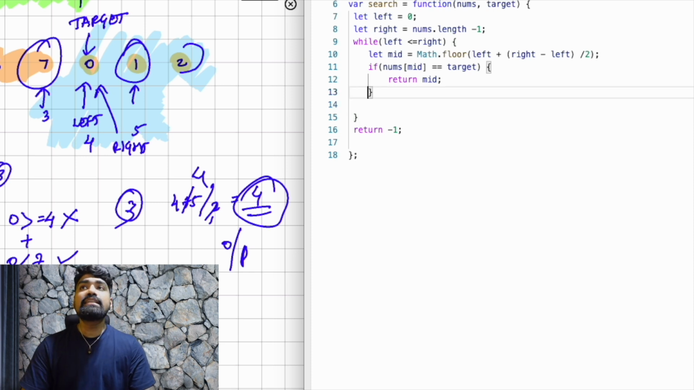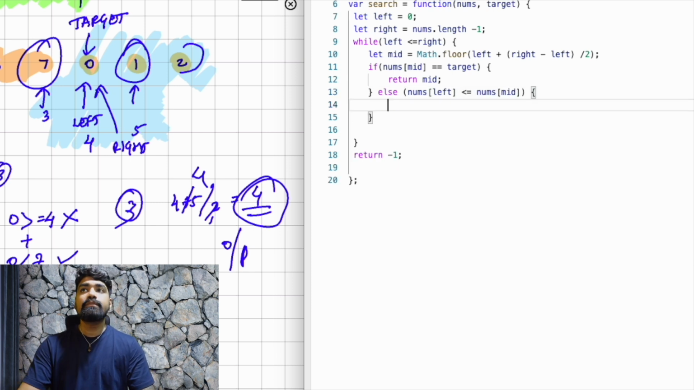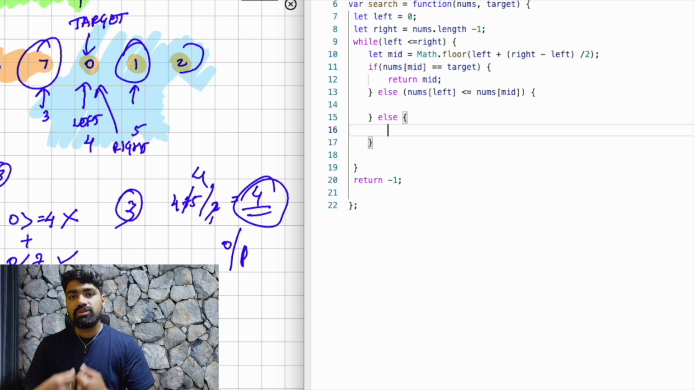Then if this is not the case, we make sure that we try to see at least one subarray that is sorted is found. First we will see if the left subarray is a sorted array or not, and to do that check we will just say nums of left is less than or equal to nums of mid. If this condition is met, then it means that the left subarray is sorted. Otherwise, because we know that at least one subarray is sorted, we will then check for the right subarray.